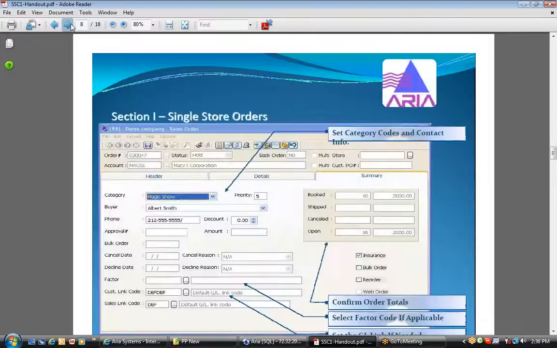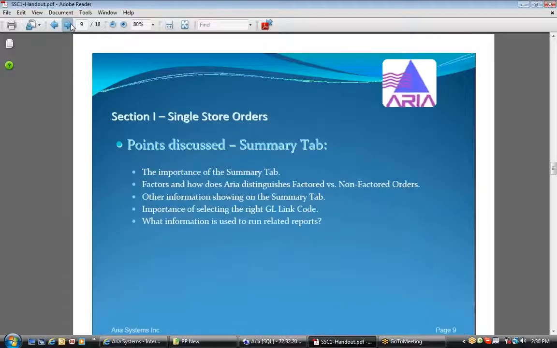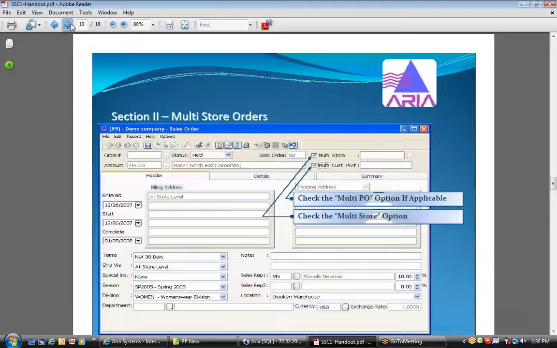So these slides go step by step through entering a sales order, which is what we actually discussed. We are going to move now to the next section, which is entering a multi-store sales order.